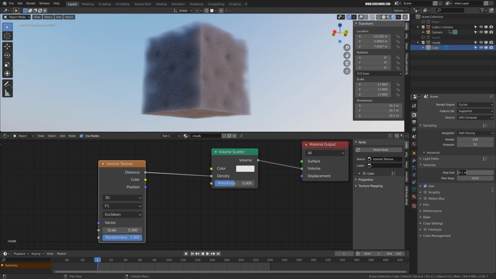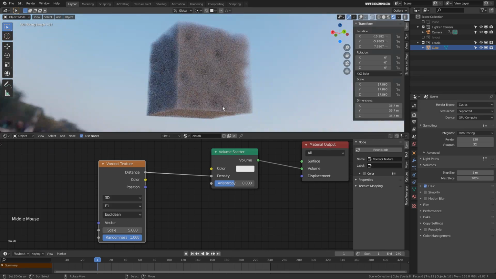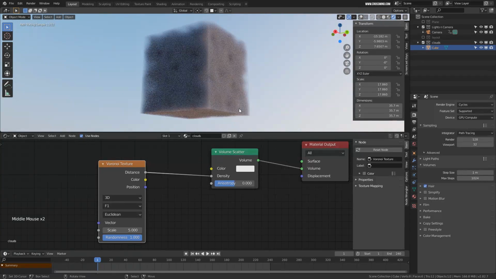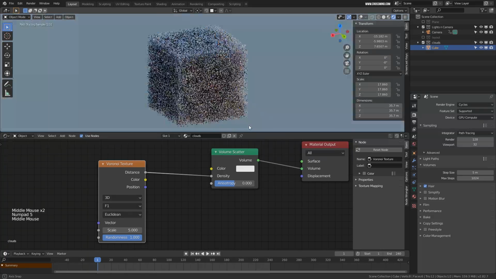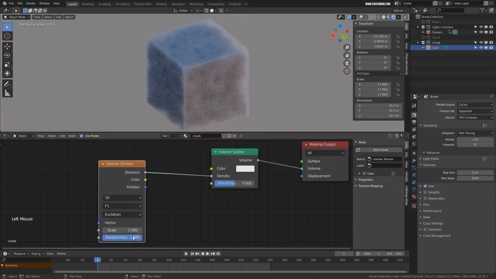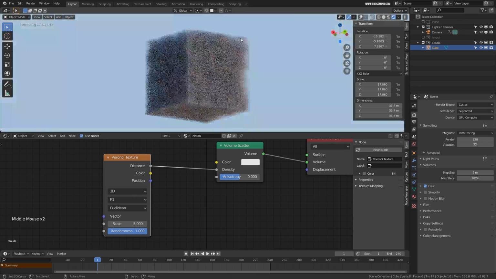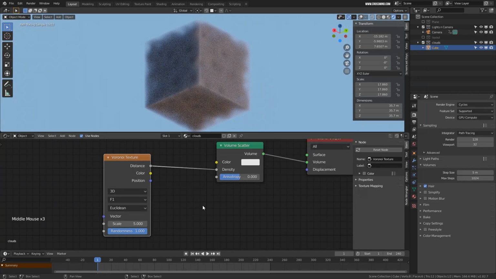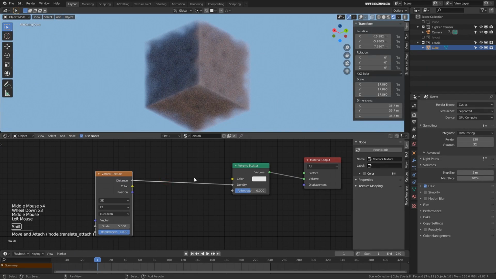Right now it's only 0.1. I'll make it 1 meter. Okay, now you can see it's rendering very fast. Okay, but if your volume object doesn't have too much detail, you can increase this even further. Okay, so right now this is our volume object, and you can see my texture is creating a volume.